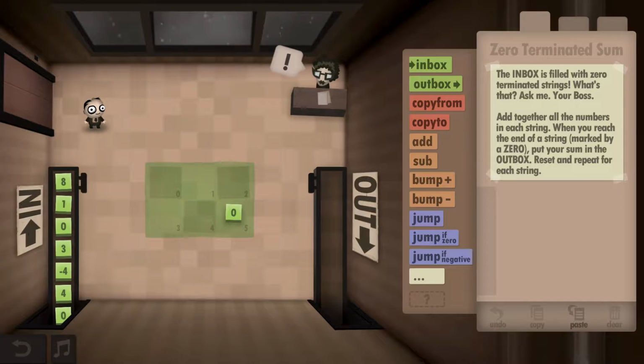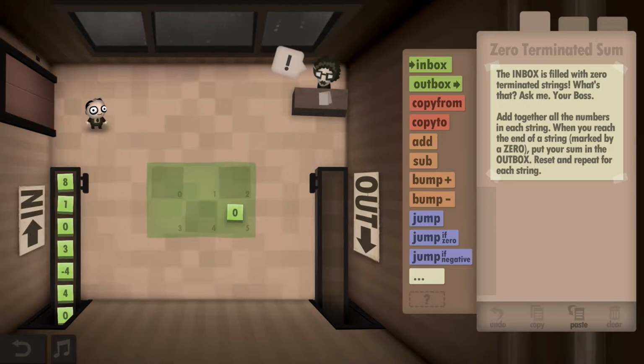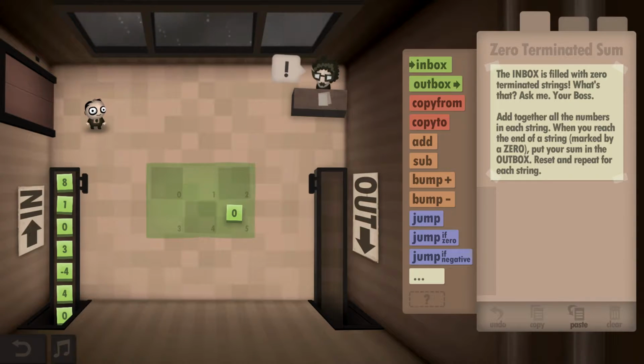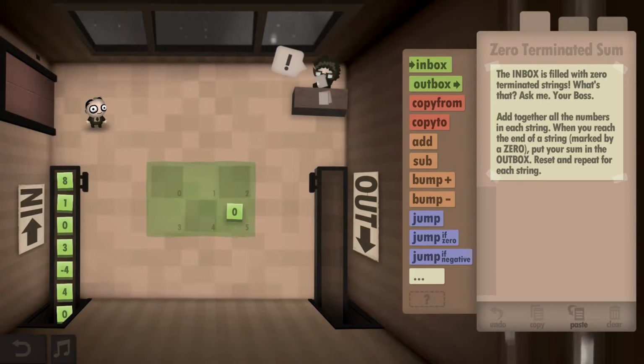The inbox is filled with 0 terminated strings. What's that? Ask me, your boss. Add together all the numbers in each string. When you reach the end of a string marked by a 0, put your sum in the outbox.